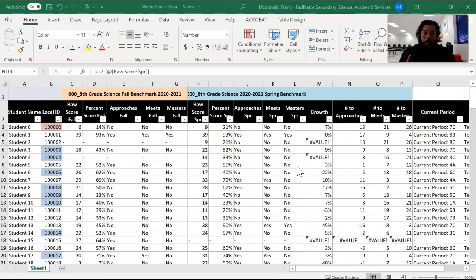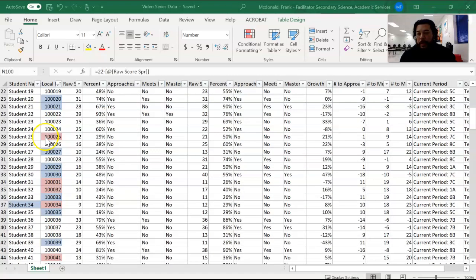In video 1, we pulled up the two sets of data in Eduphoria, our fall benchmark and our spring benchmark. We pulled out some information, added some information in Eduphoria, and exported it to Excel. In video 2, we took what we had in Excel and color-coded our SPED and our LEP population, using red for SPED and blue for LEP, and using the local ID as well. For those students that would fall into both categories, we color-coded their name.